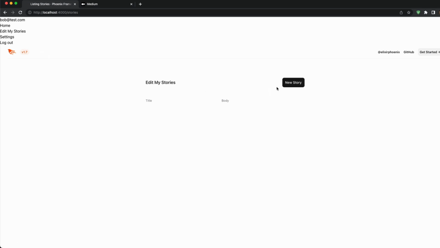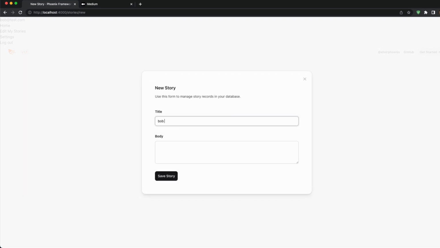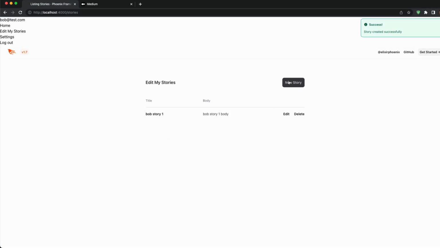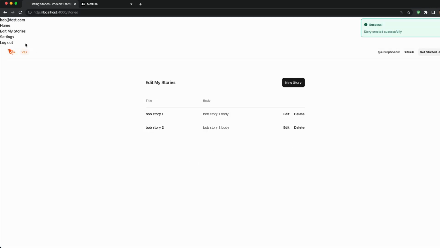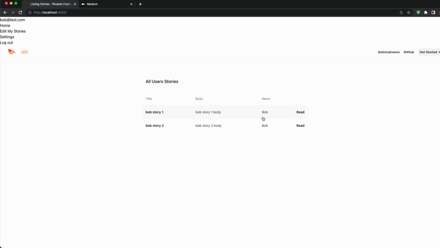We're going to go to edit my stories as Bob, and I'm just going to say Bob story 1. I'm just going to do this to make the application have some data. So we'll say Bob story 2, body. And now we're just creating some stories here. So if we come to the home page, there we go. Now Bob's name displays next to his stories.